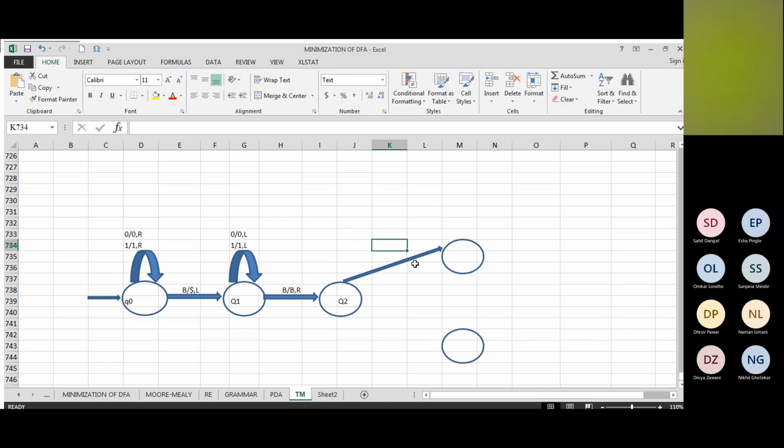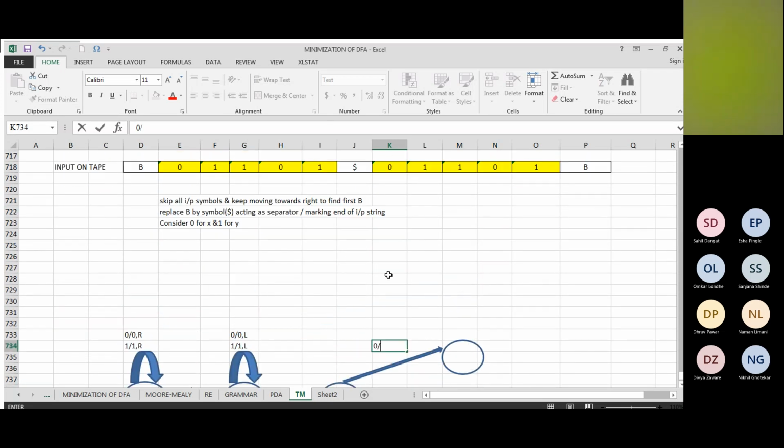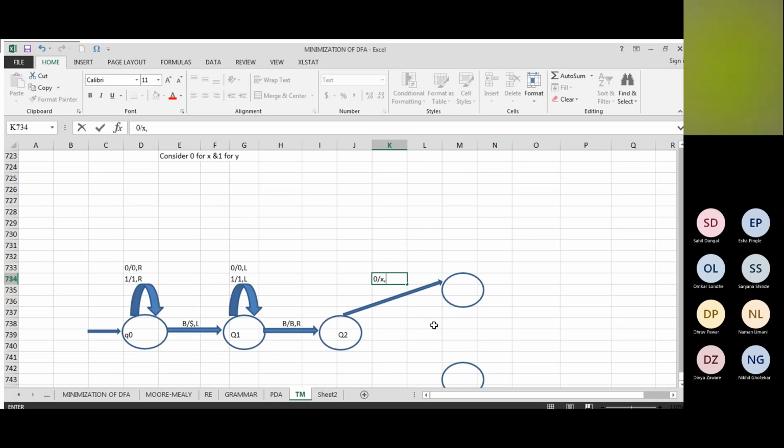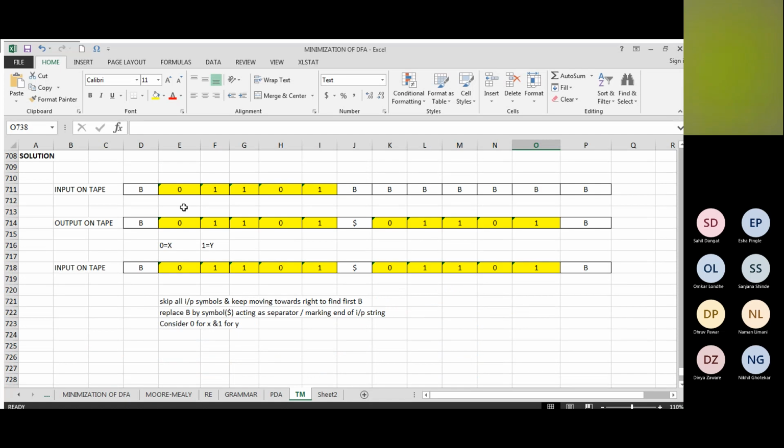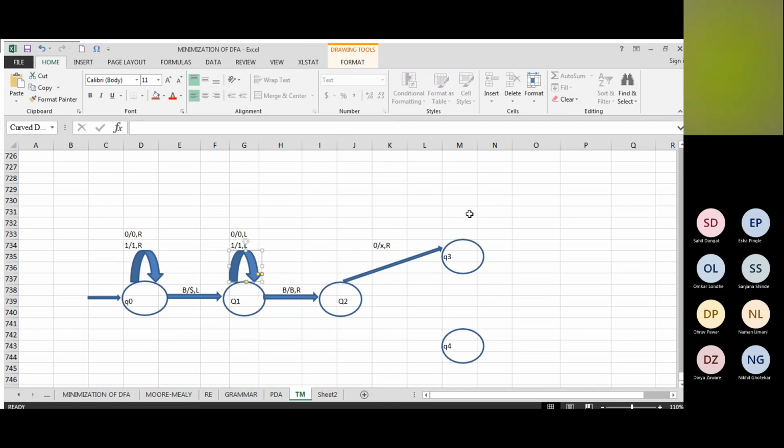So we are picking 0. We are replacing it with X, X, X. And we are moving towards right in search of the first B. So when you pick this 0, you need to skip zeros and ones until you encounter B. So here we will have this thing which says skip zeros and ones and keep moving towards right.